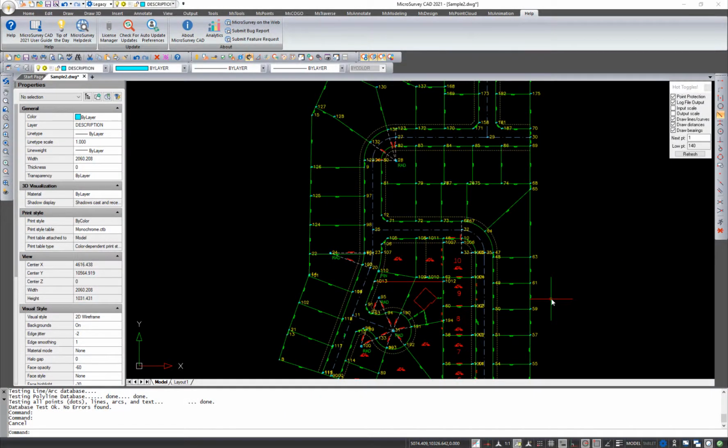The last thing I want to show you in my quick overview of IntelliCAD 10 in MicroSurvey CAD 2021 is the selection cycling. This was actually in the previous version of MicroSurvey CAD as well, but it's been improved for IntelliCAD 10 as well. So if you look at the cursor in the middle of it there's a little red box around the center of it, and that's called the pick box. You can modify the size of that in your project options.